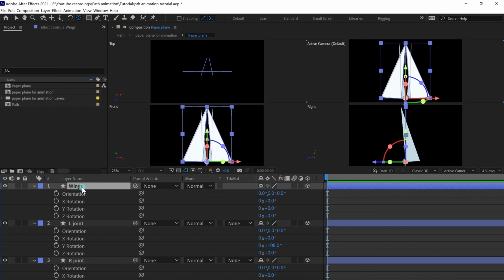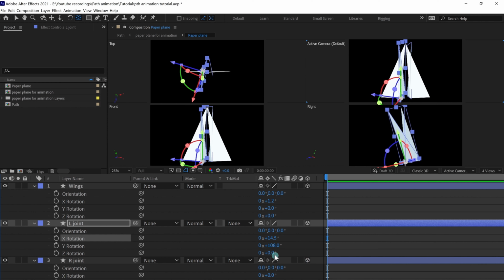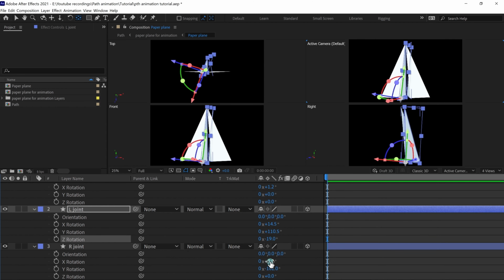So for the wings, let's change the x-axis to 1.2. For the left side, let's change the anchor point, the angle of the x-axis to 14.5 and this one to 110.5 and this one to minus 19. At the same time, this one will be simply the inverse of this one.